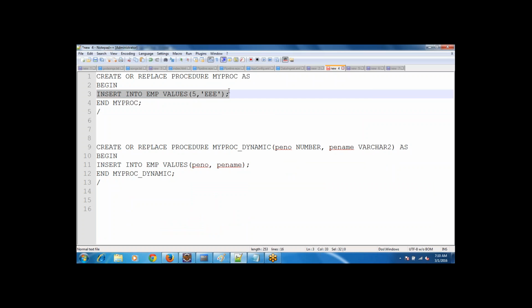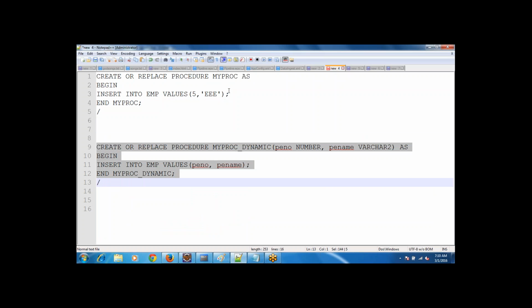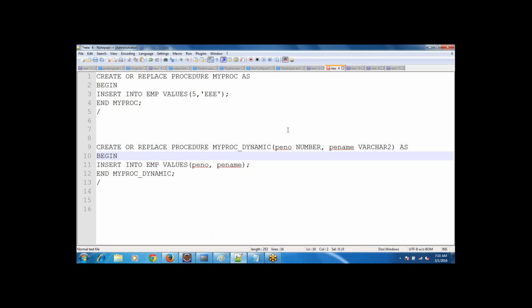So in the second program, we made it dynamic, right? From the Java, we send the parameter values, then in the database, we store those values by using the IN parameter, p number in.